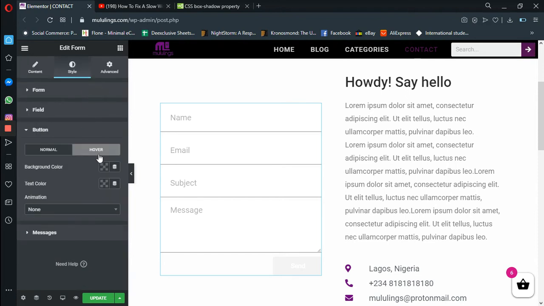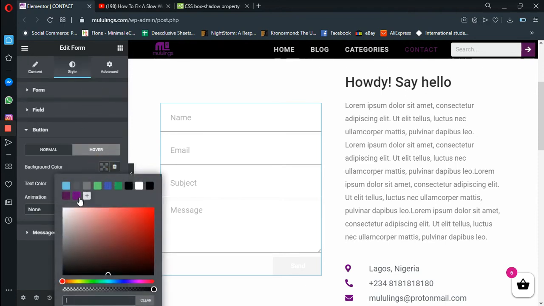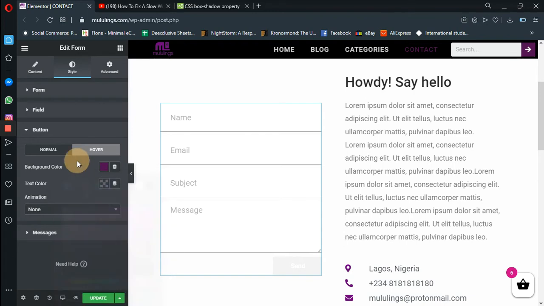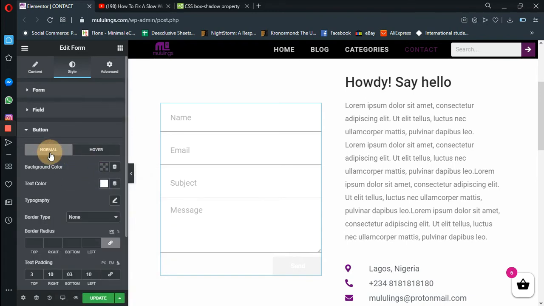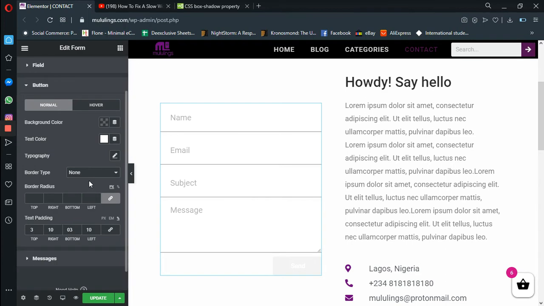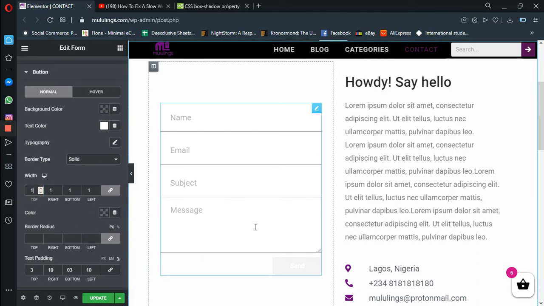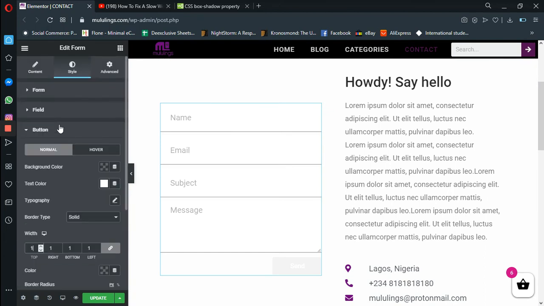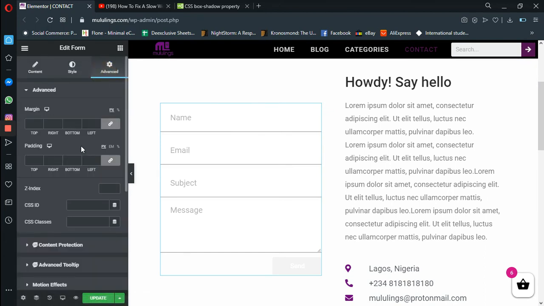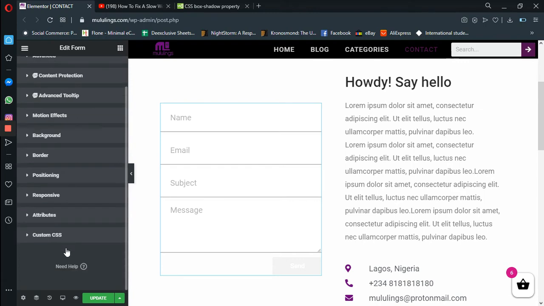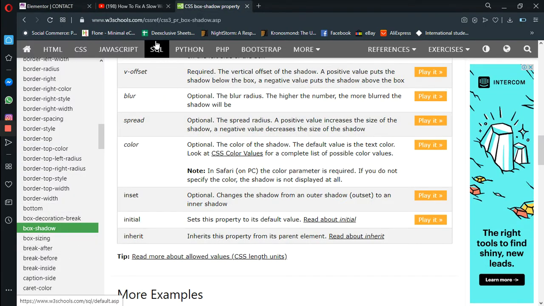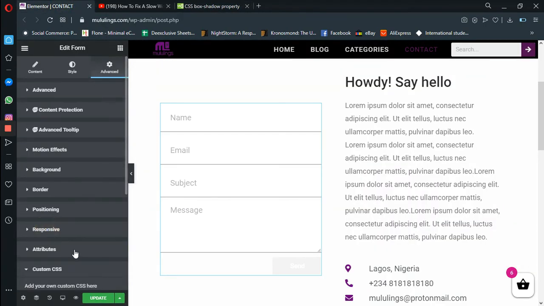So for hover, we're going to have our pop color here, and then for the border, let's give it border. We give the border of solid 1 pixel, and because this isn't showing, let's just give the form some color so we're able to see it there.